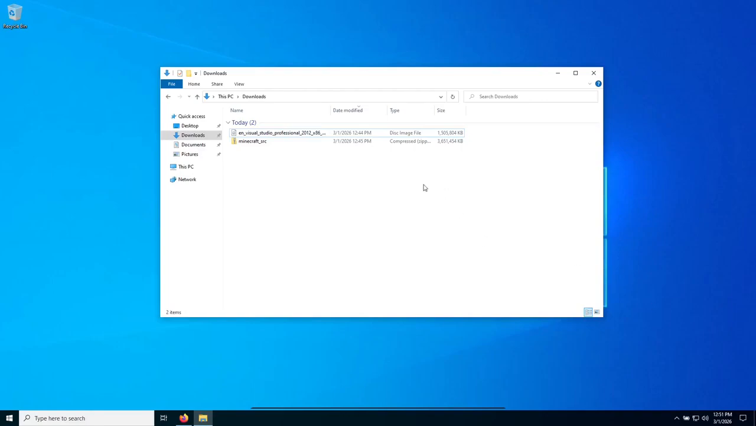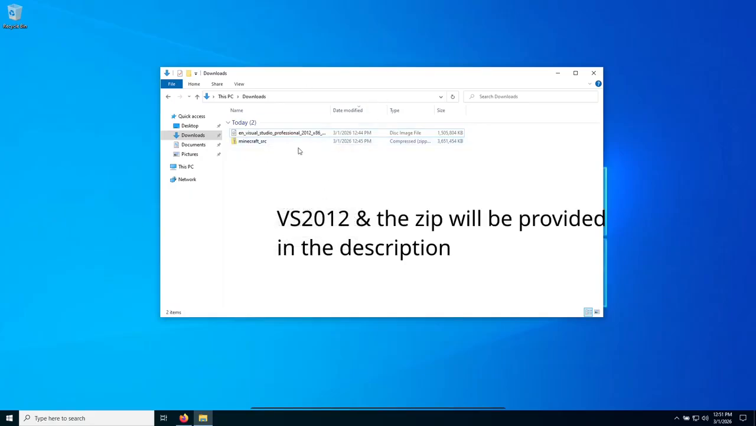Alright, hello YouTube. Today I'm going to be showing you how to build Minecraft Legacy from source. The two things we'll need are Visual Studio 2012, and of course the source code. We also need 7-zip. So, first things first, let's go ahead and unzip this archive.